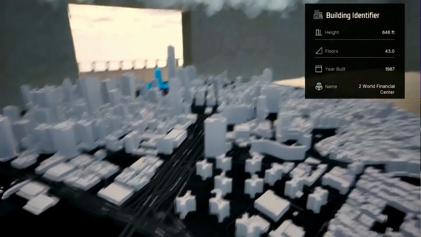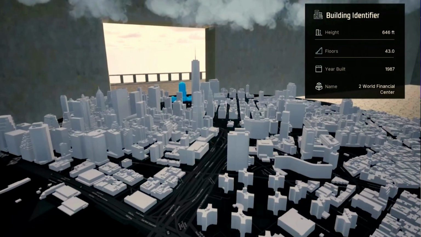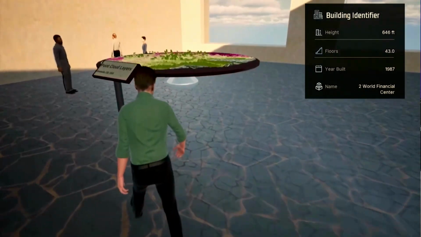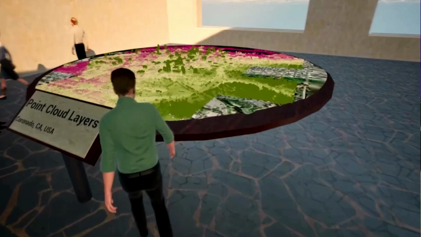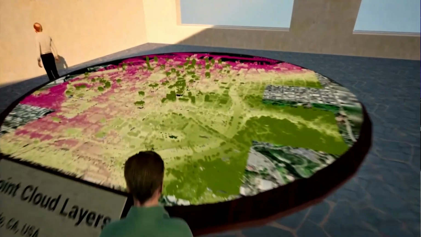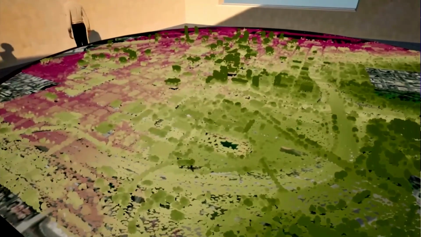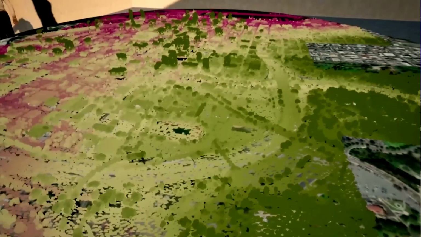Moving forward, every time we add a new 3D layer into the game engines, it will support this identify feature, assuming it has attributes. The next exhibit shows off a new layer coming soon to the Game Engines SDK, that being point cloud layers. Man, does it look super good in this scene.